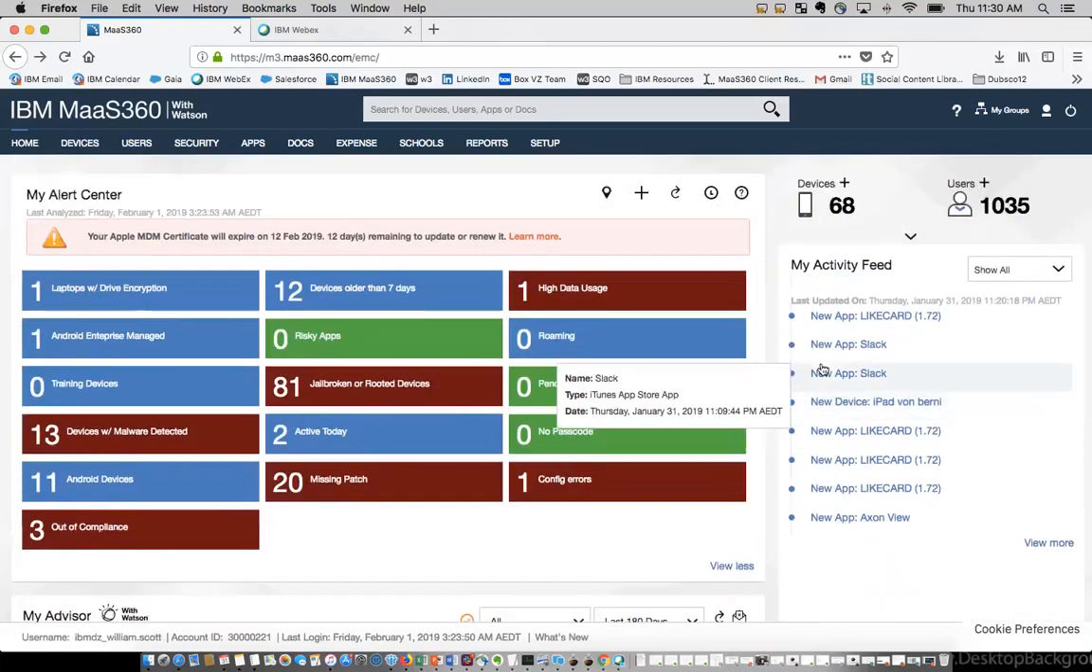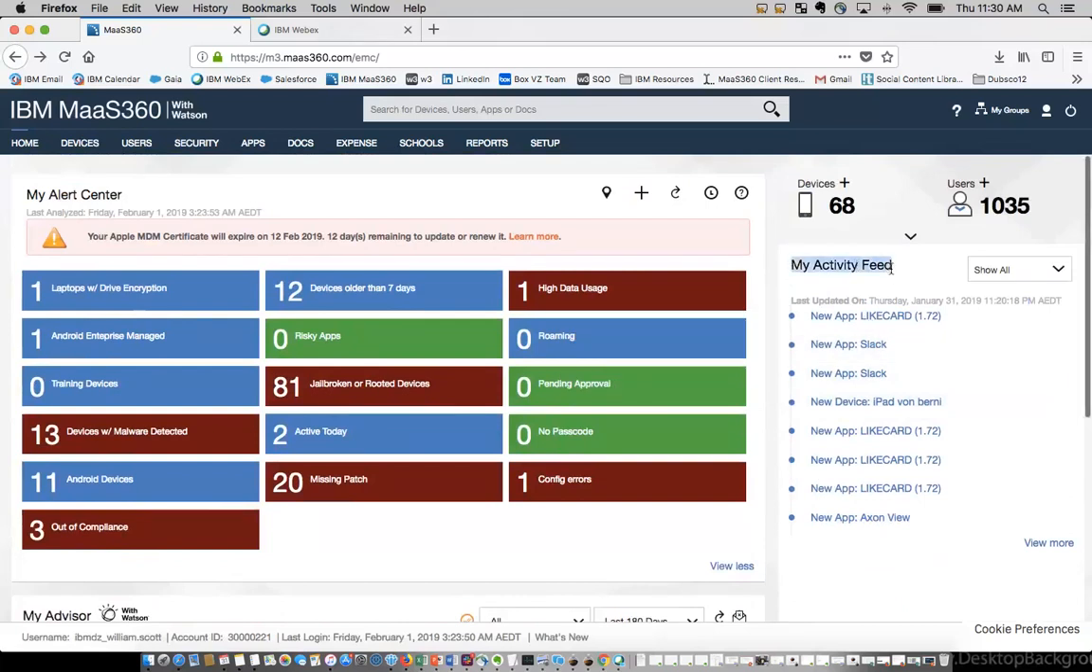Then finally on this first page, I just wanted to cover my activity feed. This is an audit trail of each action that's been taken within the portal. So if you have multiple admins that will be assisting you, the admin, to create new policies, add new devices to the portal, this is a great place to glance at right when you log in.